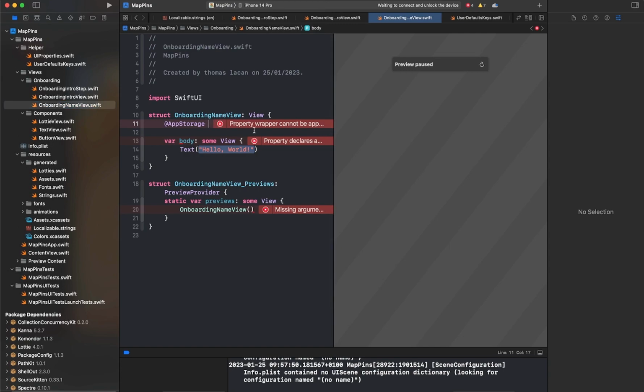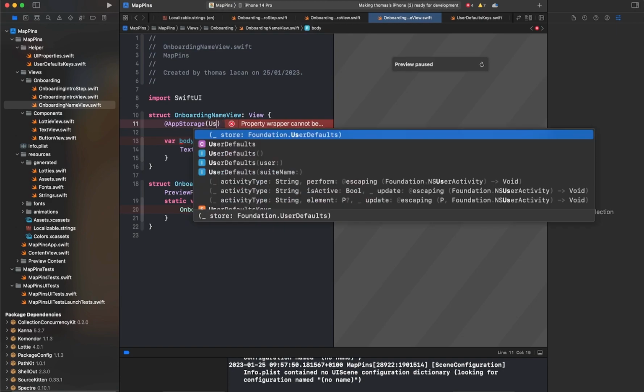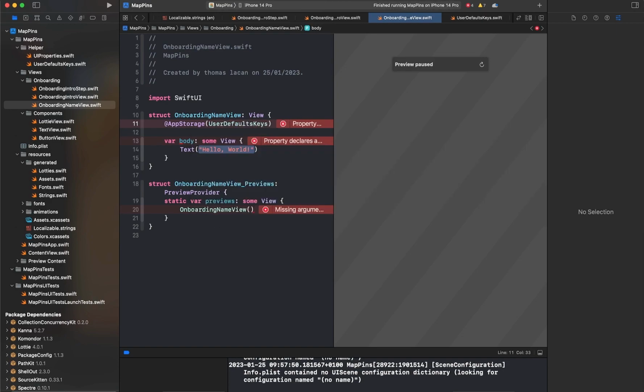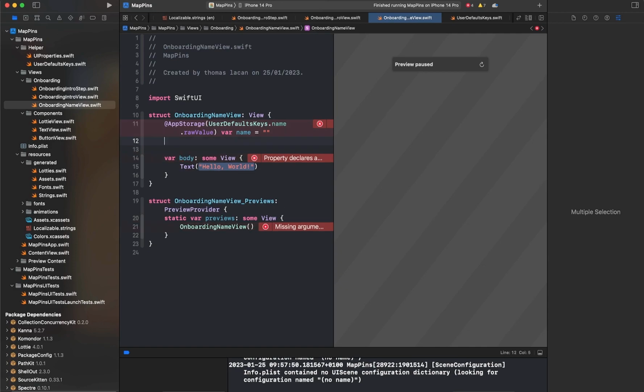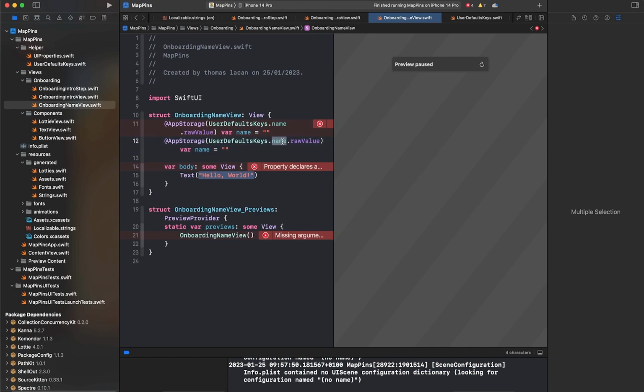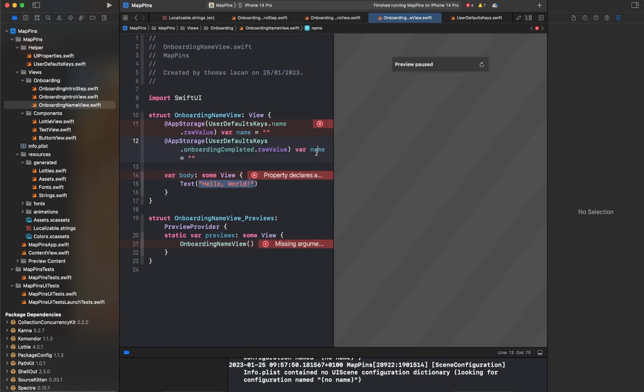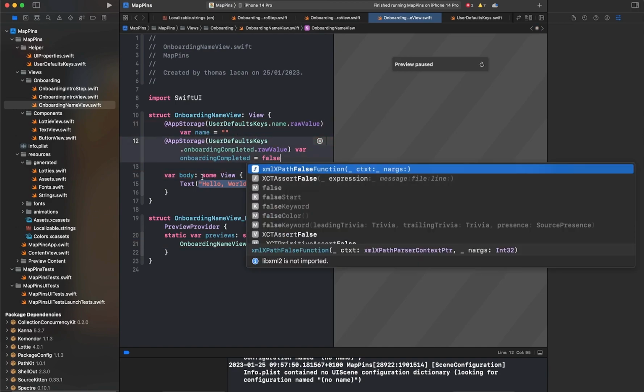So we have AppStorage, and we need to say the key in the UserDefaults: UserDefaultKeys.name.rawValue, and we have our var name, and the default value is empty. I'm going to do the same for the onboardingCompleted, but it's a boolean, and by default it's false. Okay.